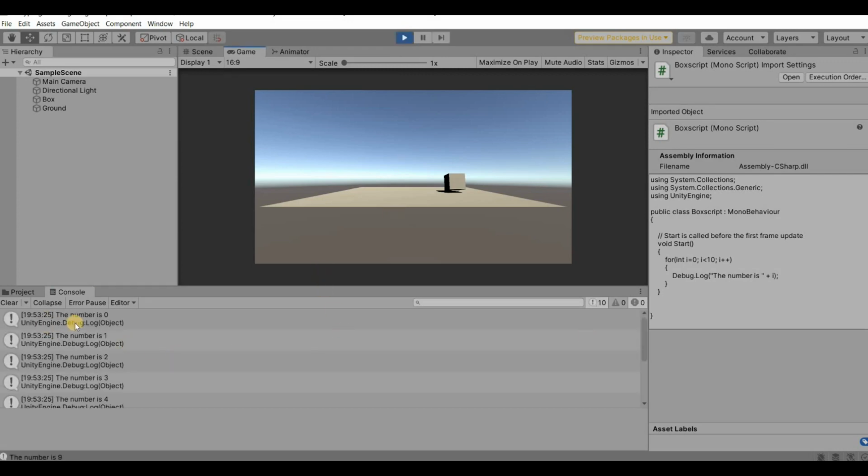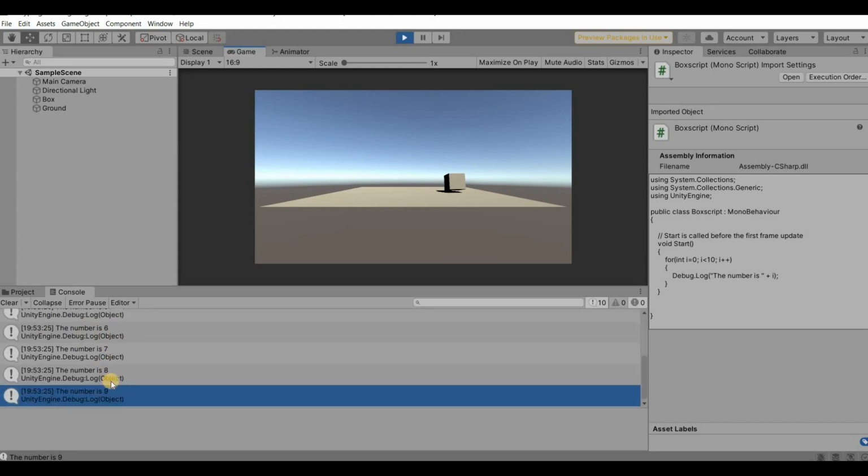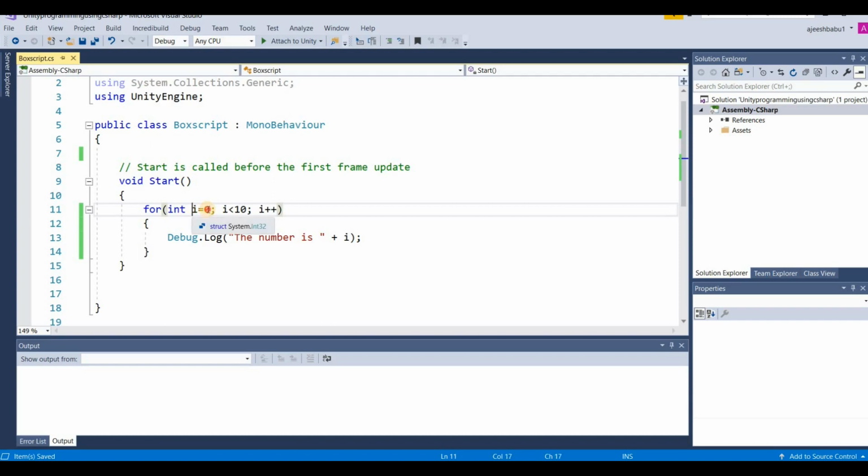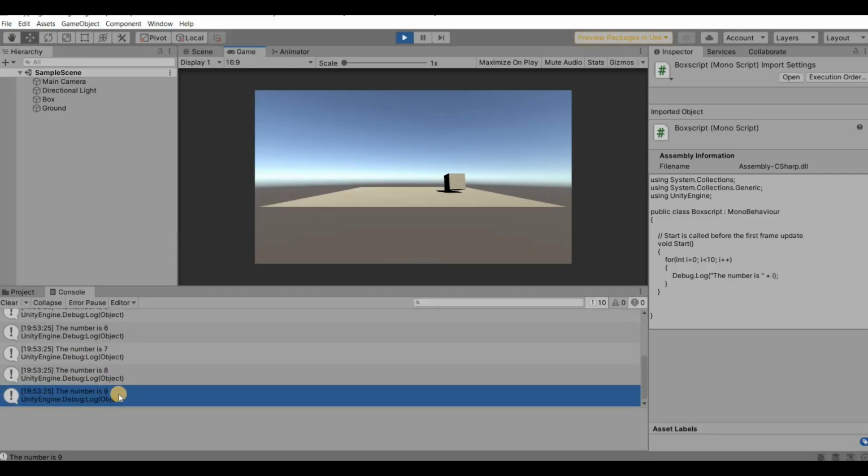When I run this, we can see that I am getting the output as number is 0, then number is 1, 2, 3, 4, 5 till 9. Why did this 0 come? 0 is my initializer value, I have given i as 0, so first it starts from 0. Then what is my condition? i less than 10, so what will be the maximum value? It will be 9. When it becomes 9, it will give number is 9, which I got here.